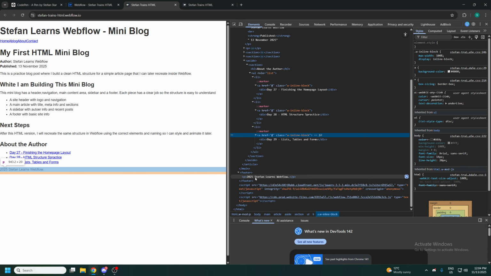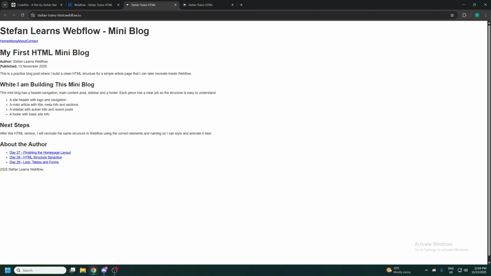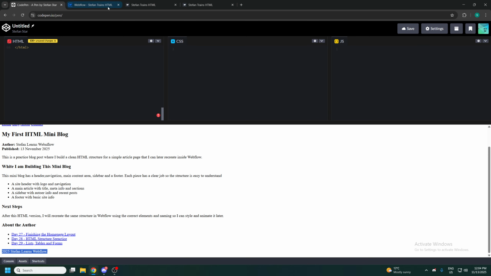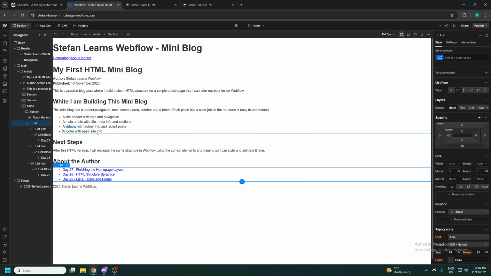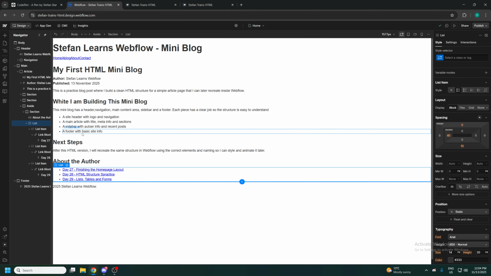And here we have the footer with the paragraph. And that's it, guys. We did one basic mini block structure, first with vanilla HTML, and then with Webflow. And I think we're getting better. I feel confident now building the structure and working with tags and everything in Webflow.